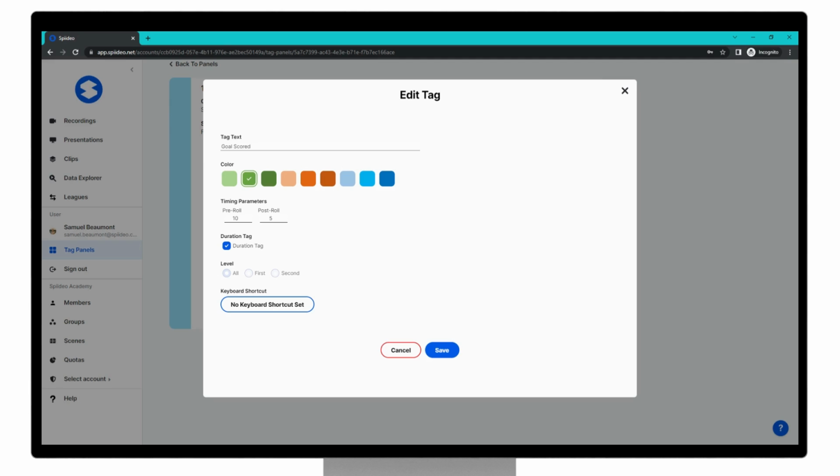Next, you can move on to the level you wish this tag to be used on. This refers to two-level tagging, which you might have read about in our articles in our Help Center. And a good piece of information to know is that you cannot have a duration tag and then select the level of this tag. So we're going to toggle this off now. You can either choose whether you wish this tag to be used on all levels, only the first level, or only the second level.